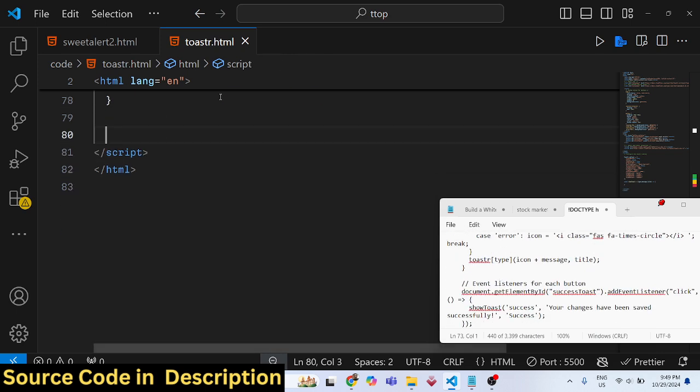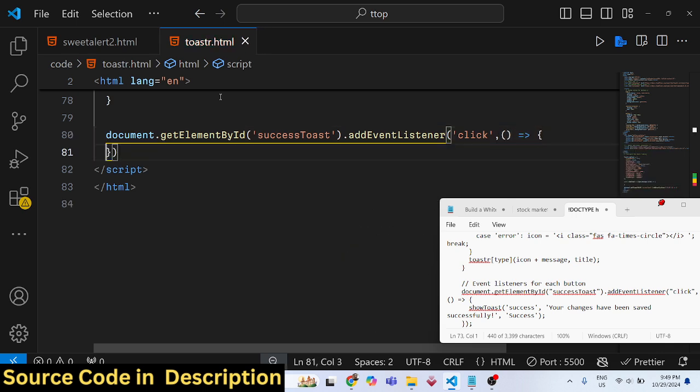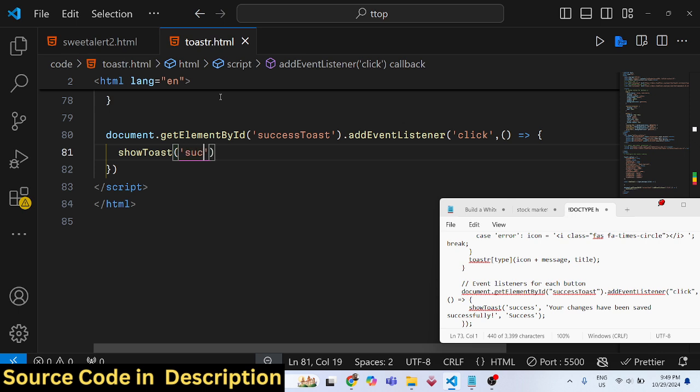And now one by one we will bind the event handler to the buttons. We have given this ID here, success toast. When the user clicks this button, we need to show the message here. So we'll call this show toast function, and this will be the success toast message. Here we will give the title to the toast message, which is your changes have been saved. And the third argument is the icon that you want to show, which is the success icon.